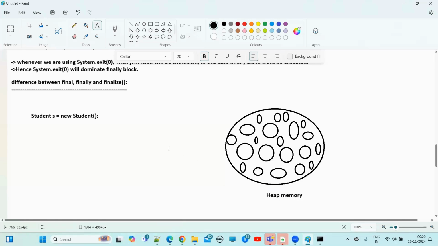I need to explain one more time, it seems. Now, Student s = new Student(). This is the heap memory. Here we created one object, right? Which object? The student object. Now, what is the reference variable of the student object?